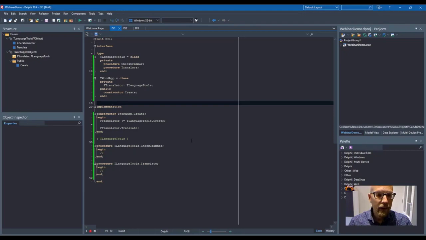Hi there. So you want to know what dependency injection is and how you can use it in your Delphi program. I have here a small demo to show you what you can do with dependency injection and how to use interfaces to help you implement this in your classes.